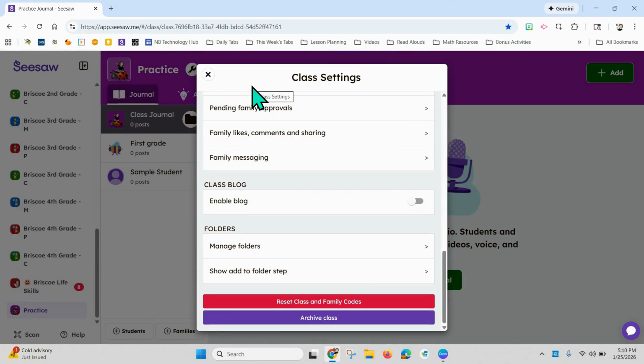So this has been a quick overview of how to create a new classroom in Seesaw and to adjust all of the settings for that particular classroom.